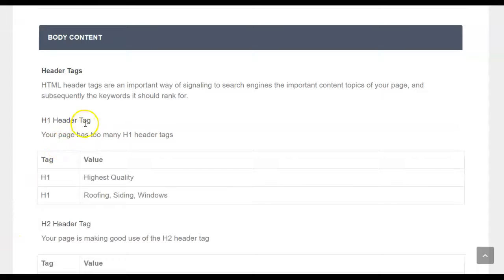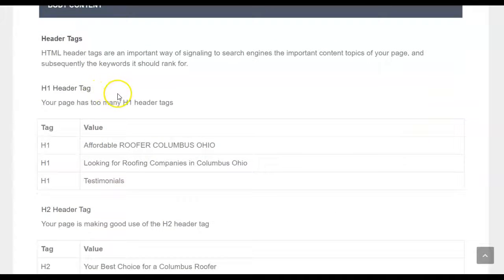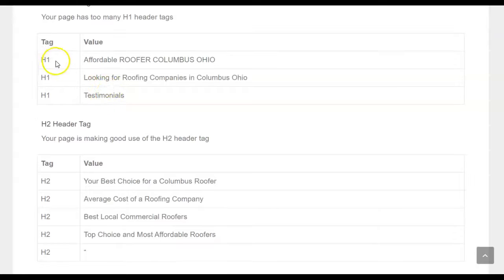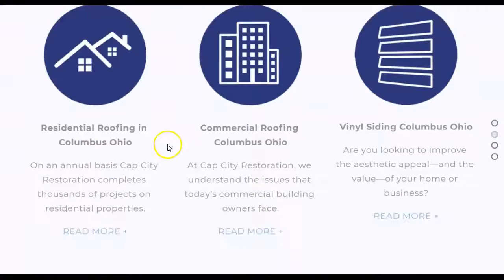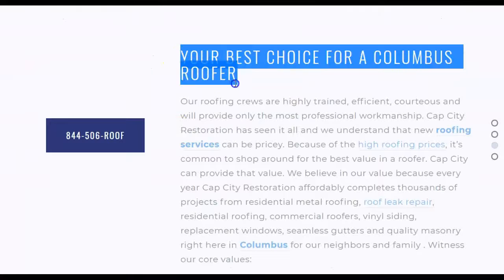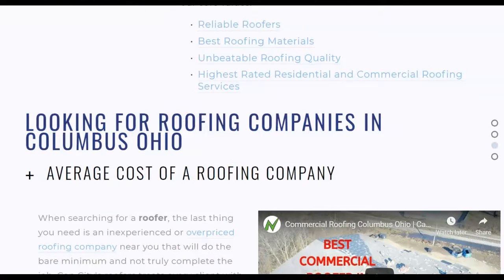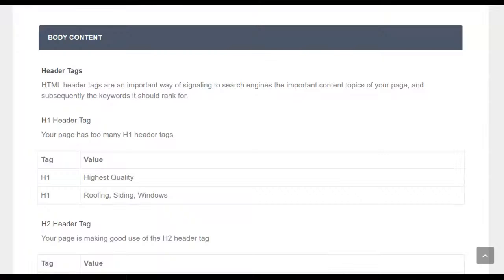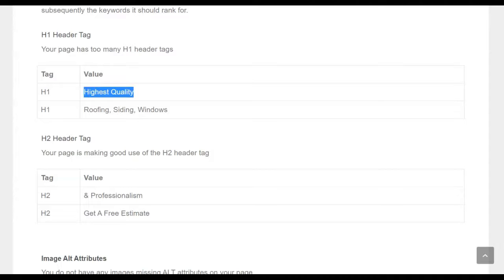So if we look at the body content, remember, Cap City Restoration, super specific H1 tags. And remember, the H1 tag is those main titles as you go through. Affordable roofer, Columbus, Ohio. Your best choice for a Columbus roofer. Looking for roofing companies in Columbus, Ohio. It's the things that Google sees as it reads your website, and it uses this to organize them. Google loves organization. In this case, highest quality.